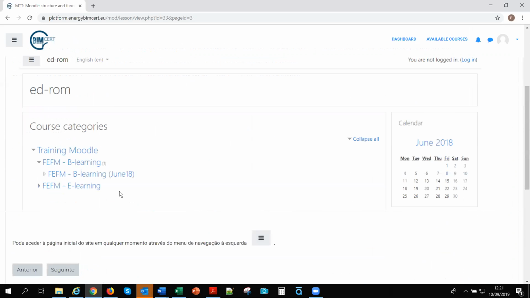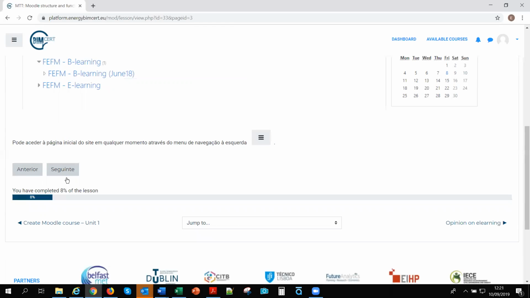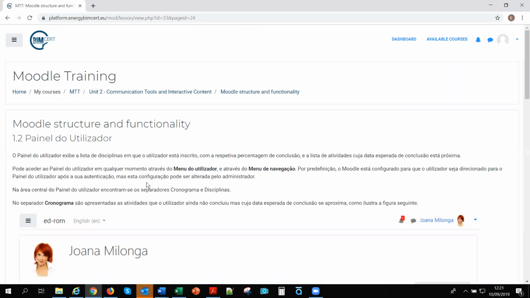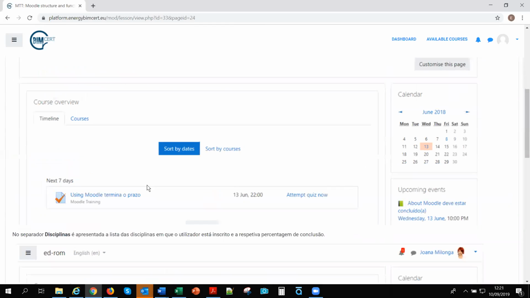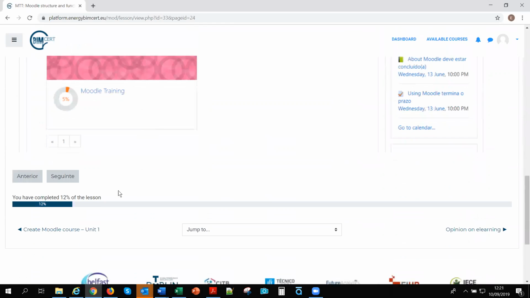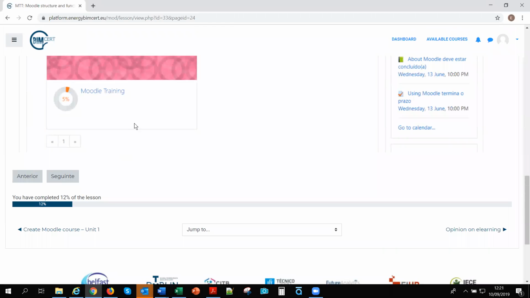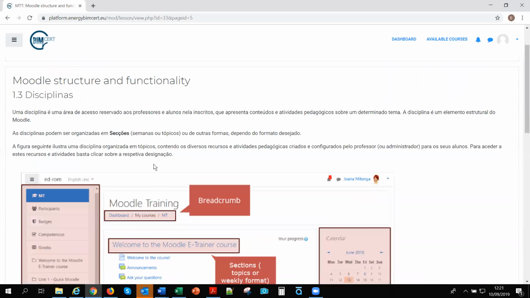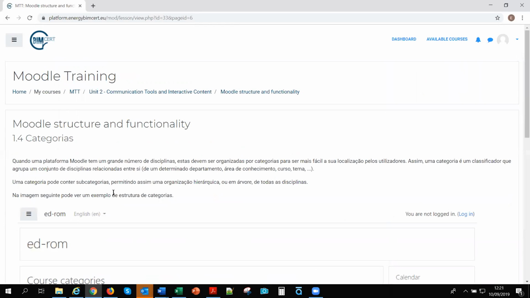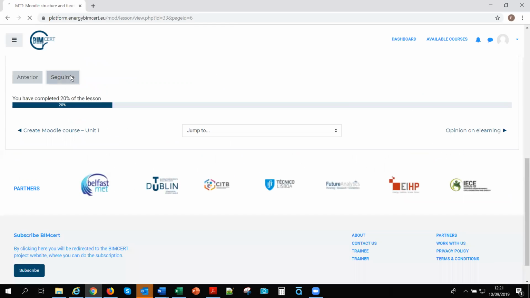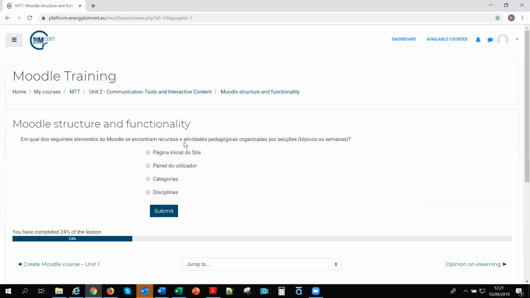So here we have another content page. Let's go to the next page. Another content page. Okay, this is explaining the Moodle navigation and so on. Next page. Another content page with image. Another content, and then I will get here to a question.